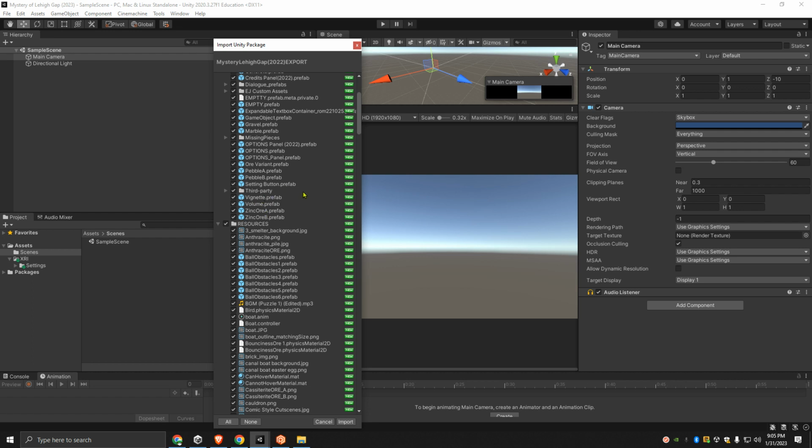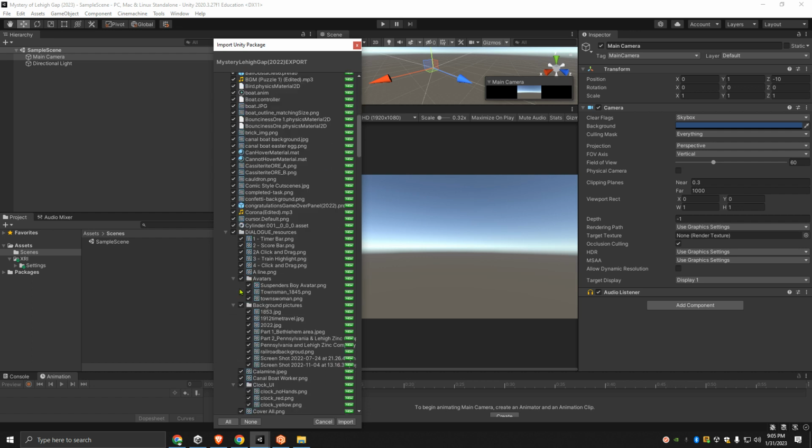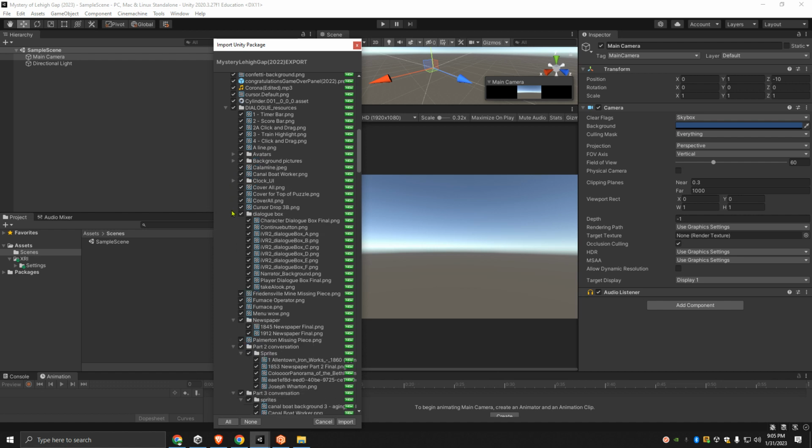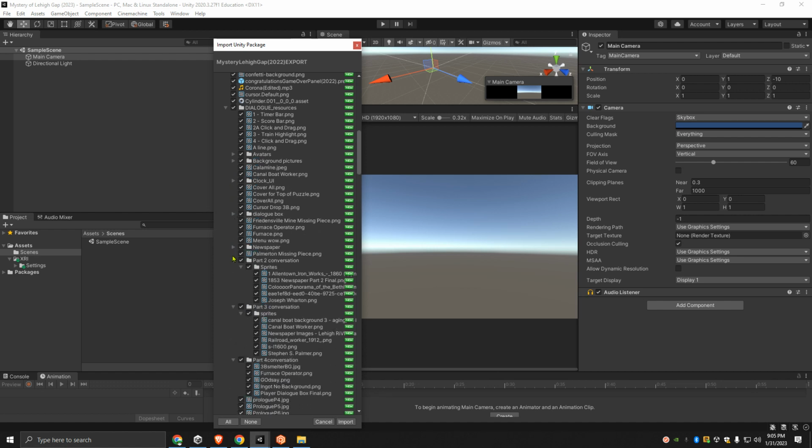Just finished the third party. Now resources: avatars, background, clock, dialog box, newspaper. Everything is new. You can see here on the right side.